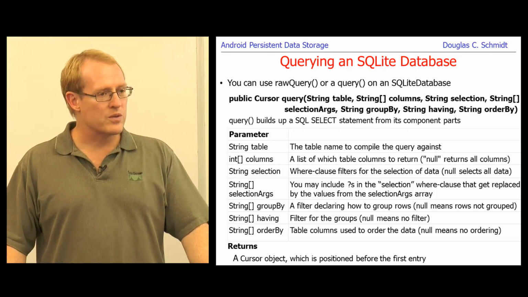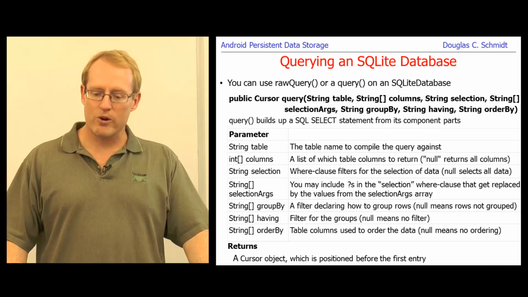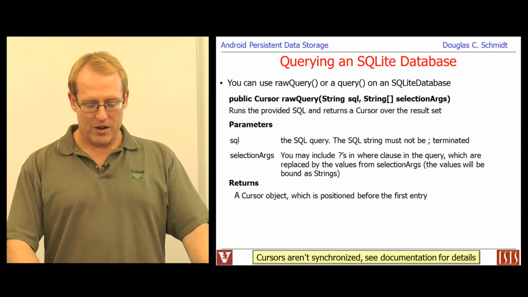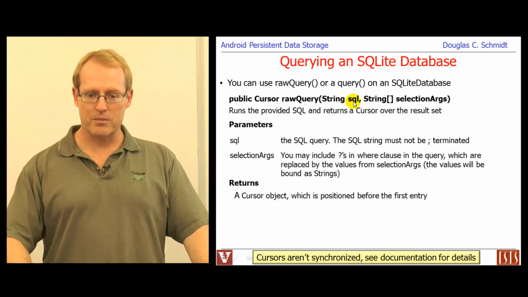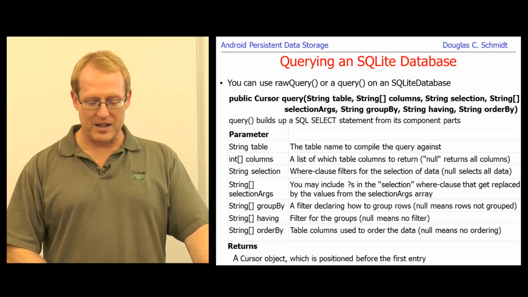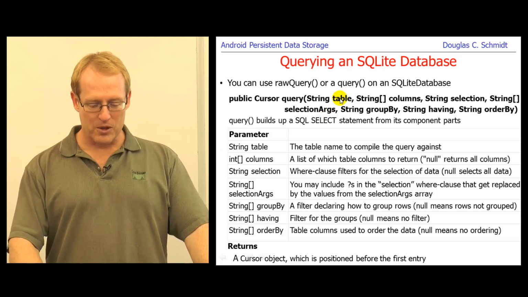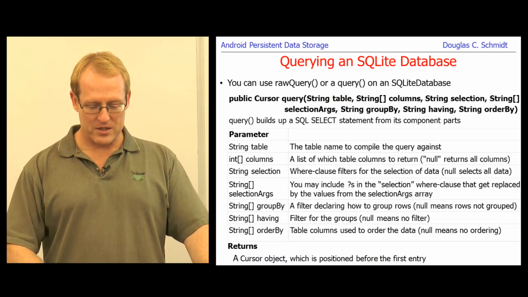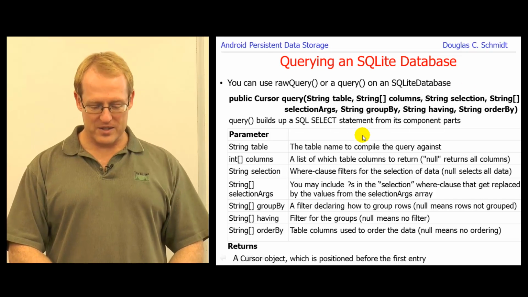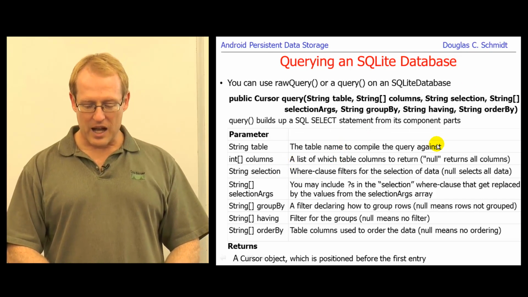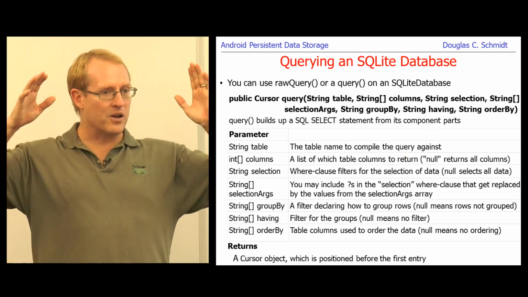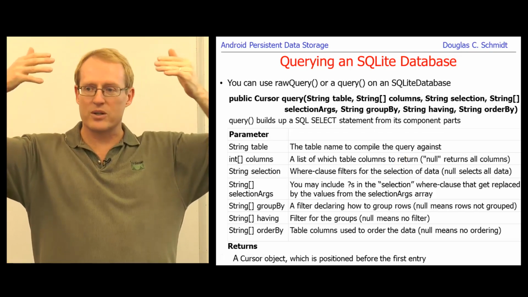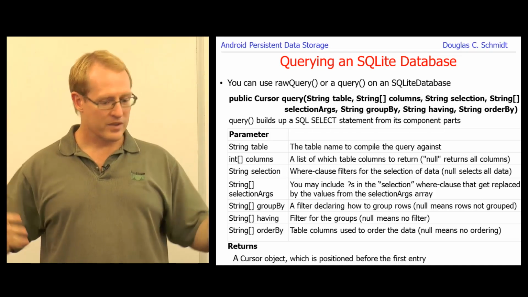You can also use query. So there's raw query and there's query. And as you can see, raw query is pretty straightforward. It just takes a string and the selection args as a second parameter. Query has a lot more going on here. You pass in the table that you want to be querying against, and then you pass in things like the columns, which basically will let it select out of a database that may have many columns. You can pull out just the ones that you're interested in.